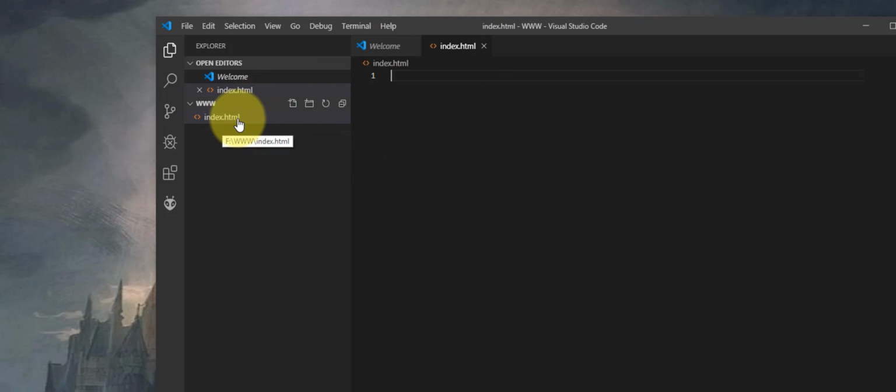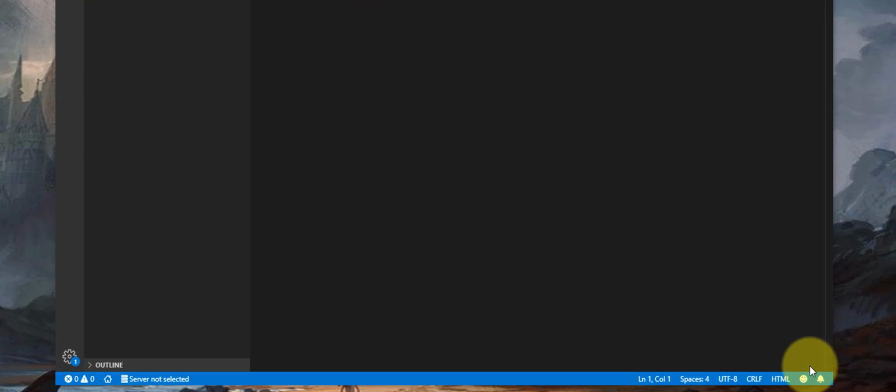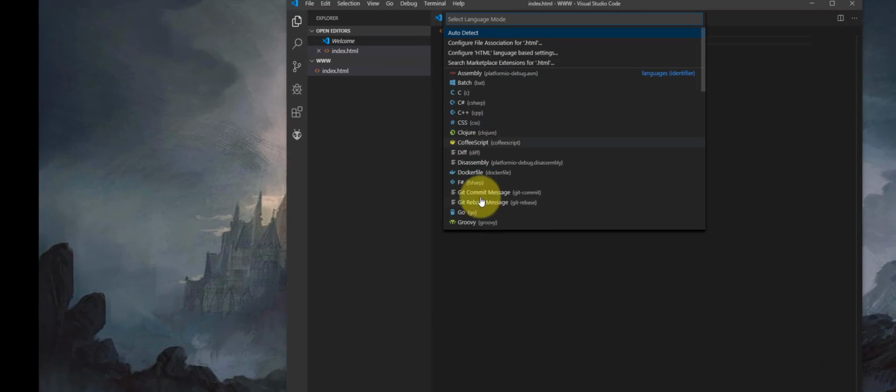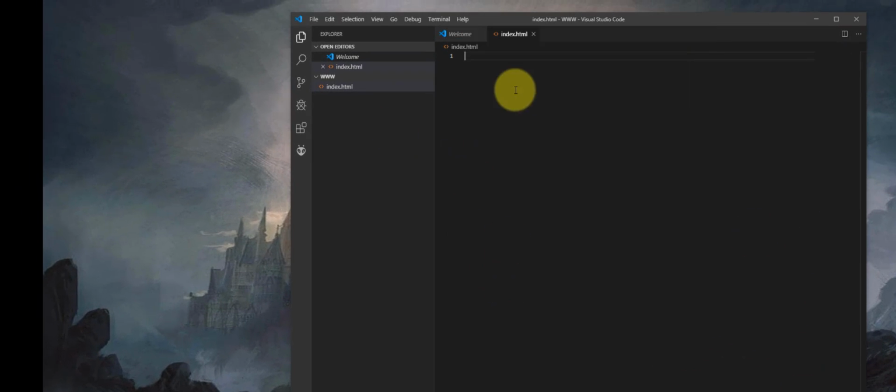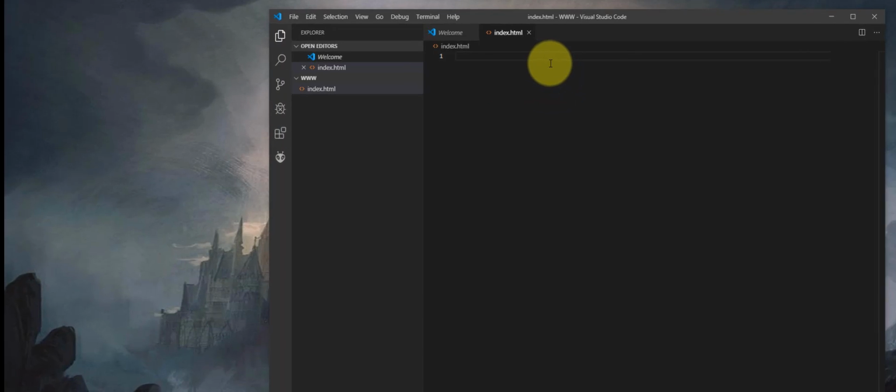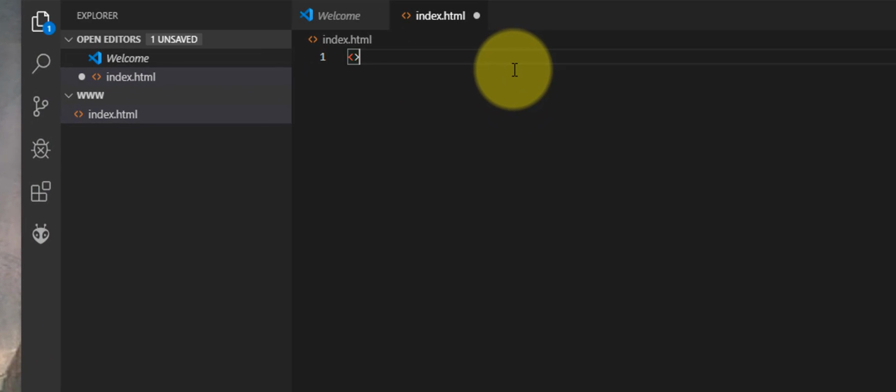Once I put .html, what Code did was automatically convert it to an HTML file down here. But if it doesn't do that for you, you can go down here and select this and choose what kind of file format you want. So here I'm going to start my structure for my HTML. It's pretty boilerplate stuff.